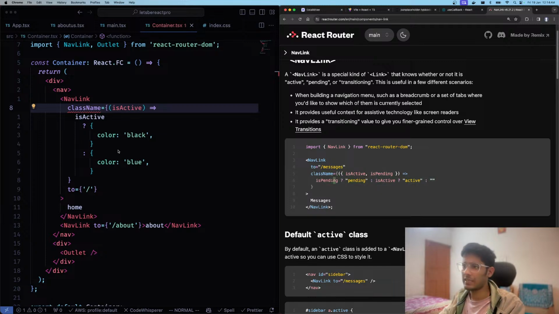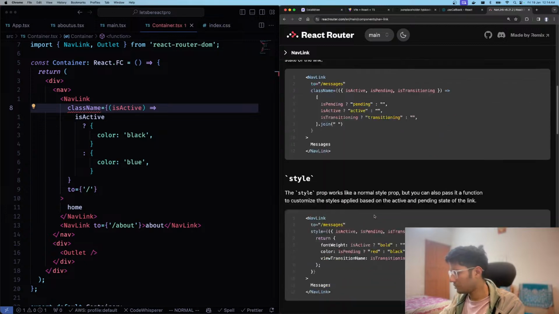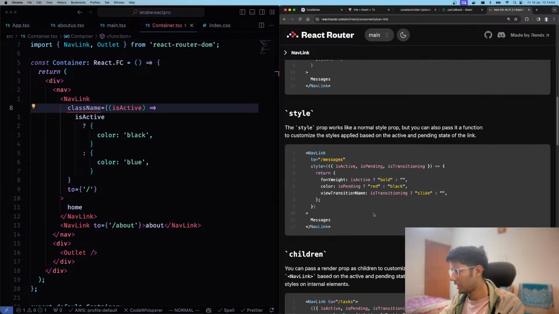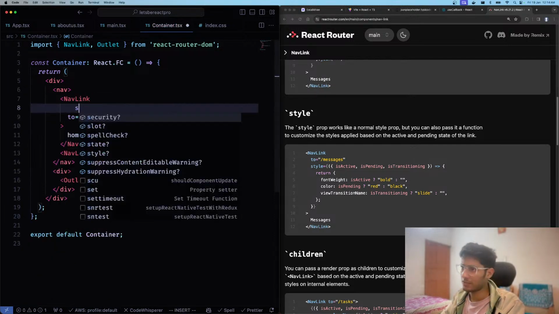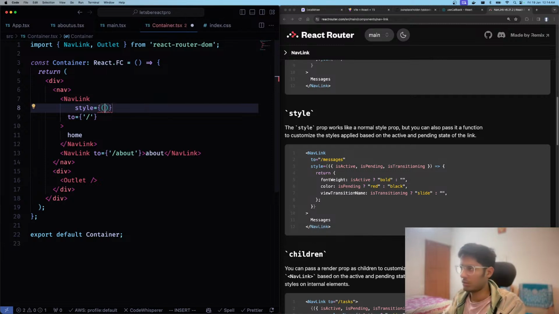Oh, this is className. Can I do it with style as well? Yeah, I can do this with style as well. Awesome. So I don't need className. Of course, you can do it with className as well. But I will be doing it with style because, why not?